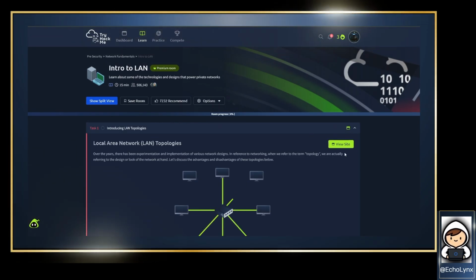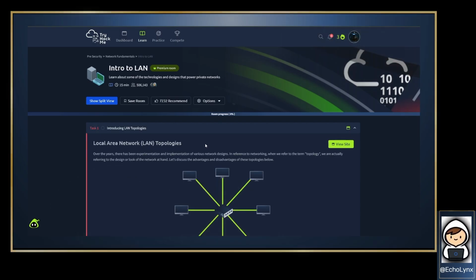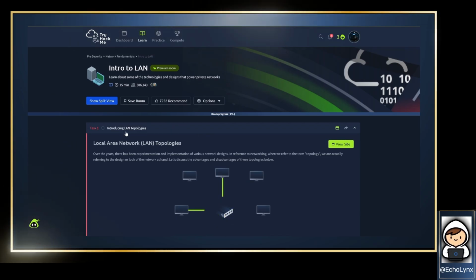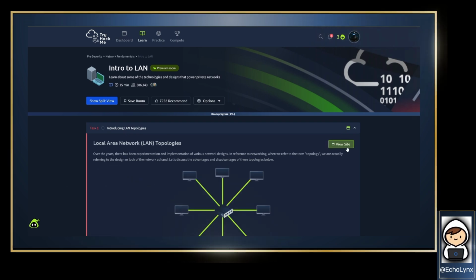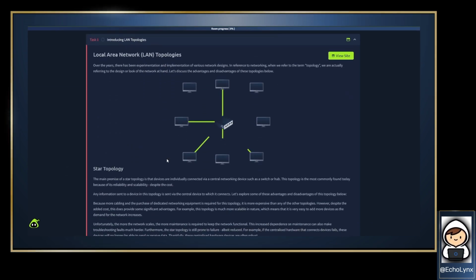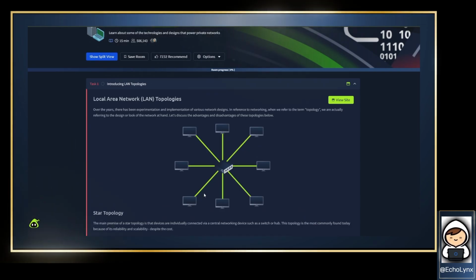We'll begin with Task 1, Introducing LAN Topologies. LAN topology just means the design of a smaller network. LAN stands for Local Area Network. Think your home, a small office, or a small school. Topology is simply how that network is laid out.